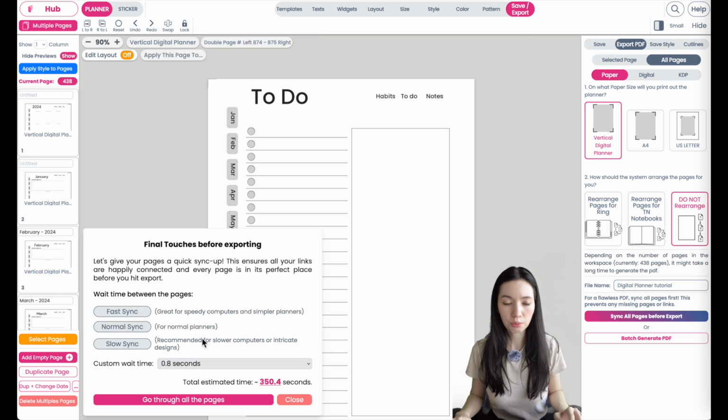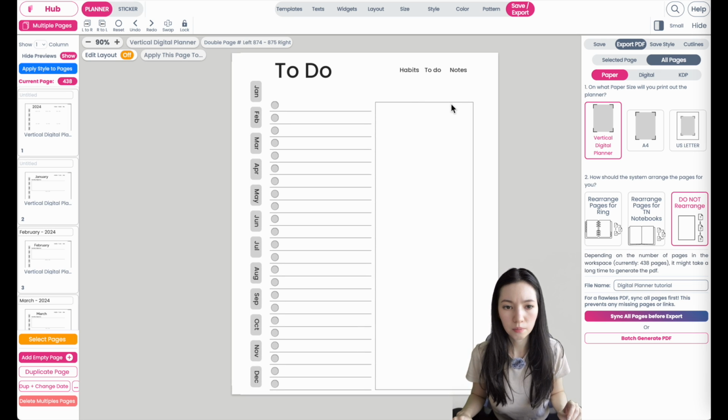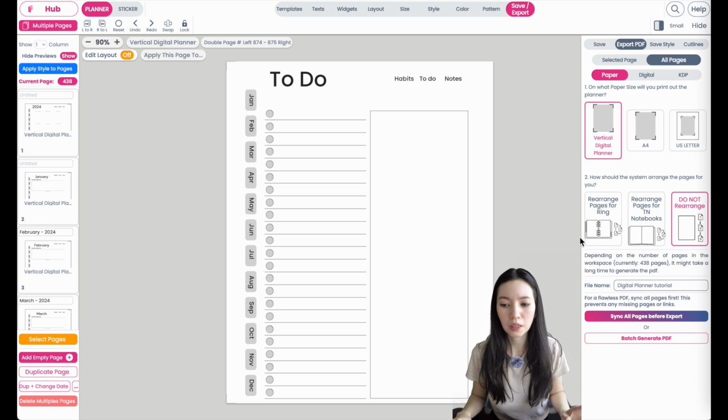planner, sync it at around 0.8 seconds, let it run through the pages. But other than that, I think sometimes you can also go straight to batch-generate PDF, and it usually works fine if you don't add additional changes into the planner.